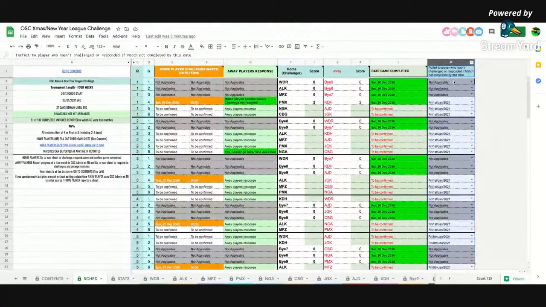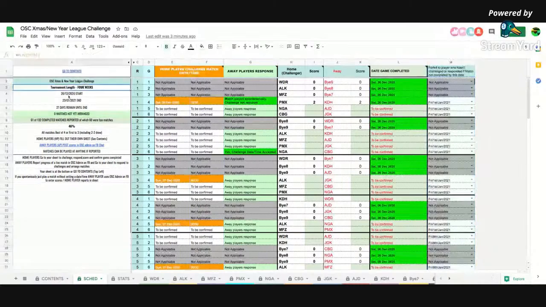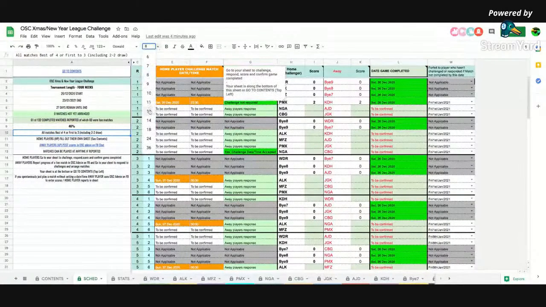column M. So that's the schedule, and then on the left here you have just details: tournament length, when it started, ended, how many days remaining, how many matches have been arranged, how many matches have been completed, 46%. The format, all matches are first to 4 or first to 3, including a 2-2 draw. Just making that a little bit bigger.